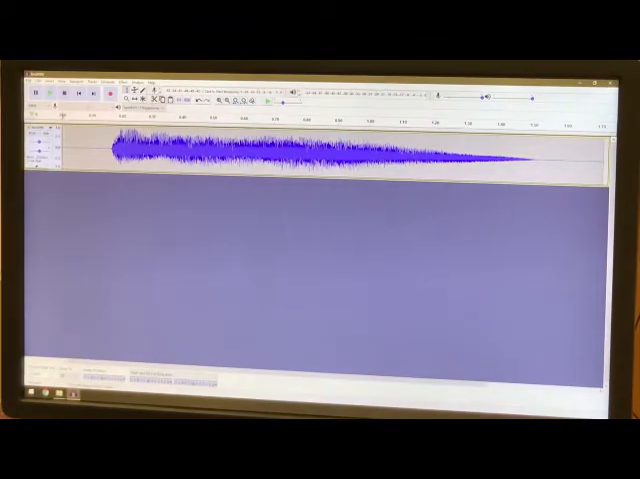So as you can see, this is the envelope function for bagpipe. So here's the attack part, like I explained earlier. Here's the decay part, when you have the wave starting to get to a more steady state. And here is your sustain, and here is your release.